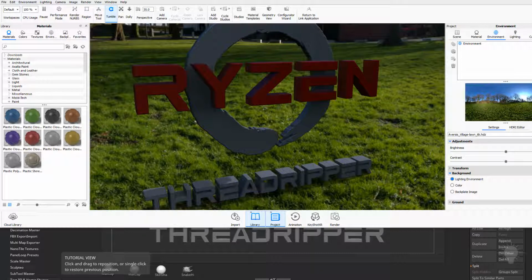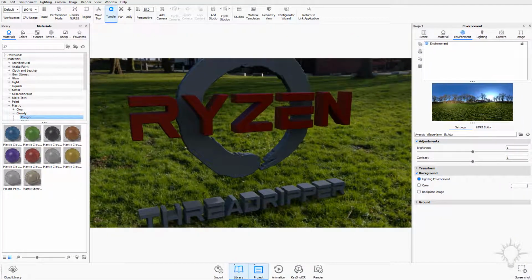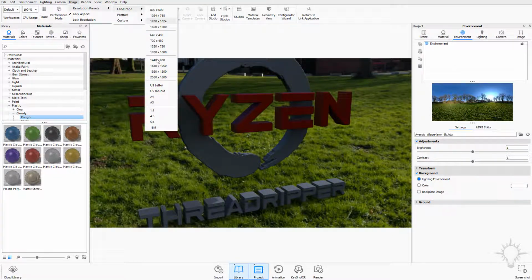However, I'm working on a much larger monitor, and I'm only capturing a portion. So what I would have to do is go ahead and grab the corner and just kind of move this around. Now you're going to see while I move that around, it does some interesting things. So if I go over here to image, resolution presets, and then I choose 1280 by 720.